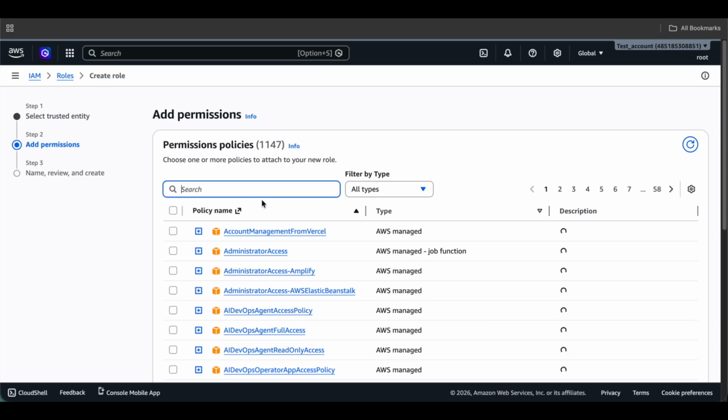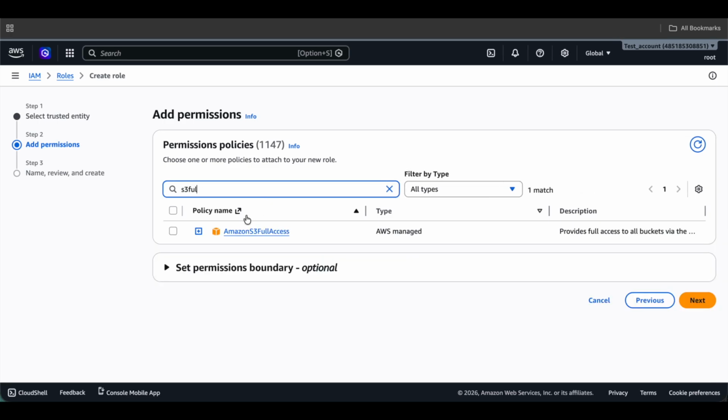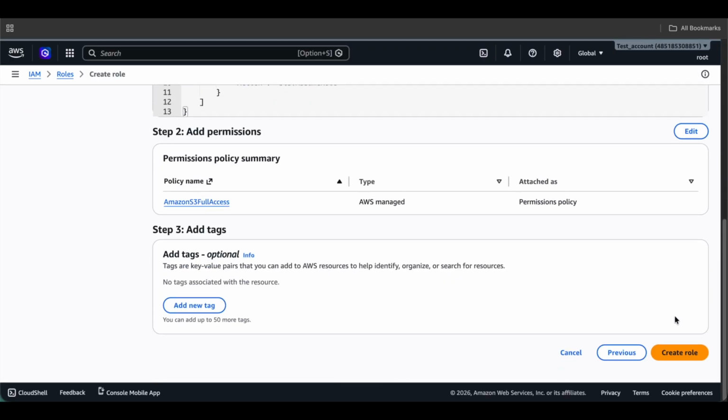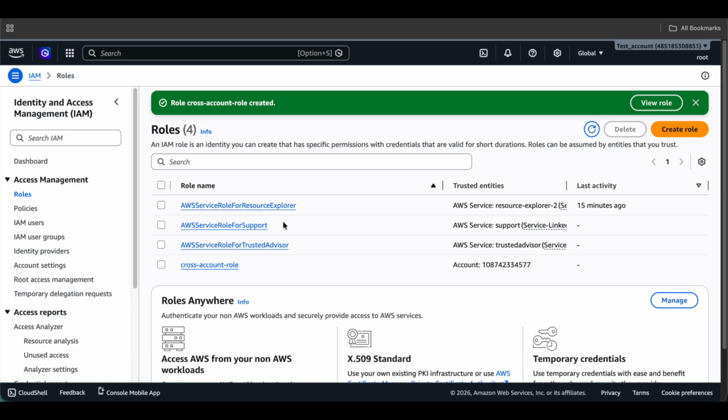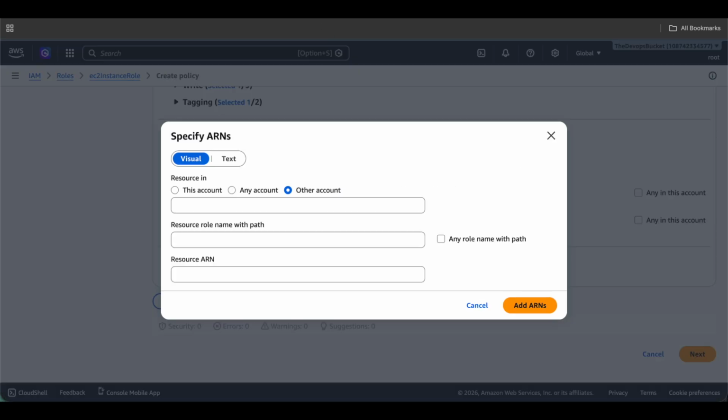Click on next, and let me give S3 full access, because we want S3. I'm just giving full access. Let me name it cross account role, and click on create role. So now the role will be created. Copy this role ARN and come to the IAM policy that we are creating in the source. Just add the resource ARN.